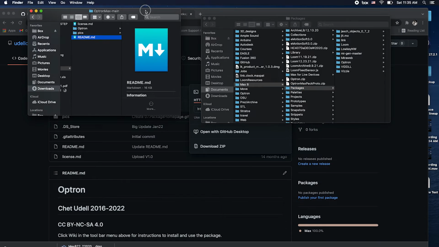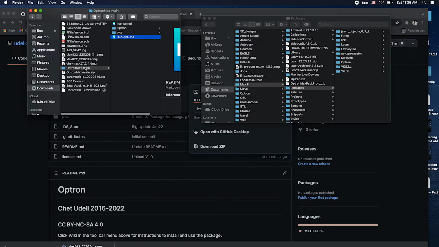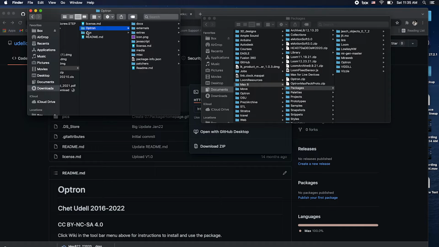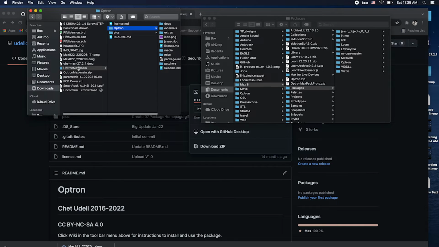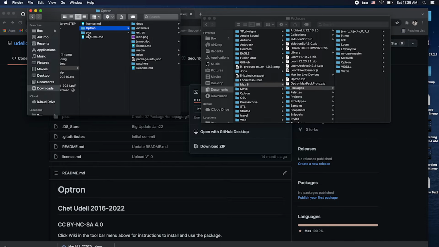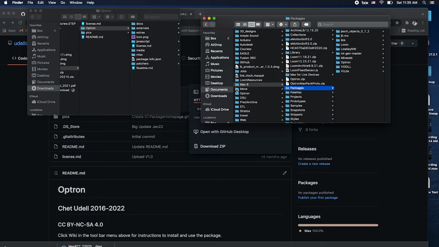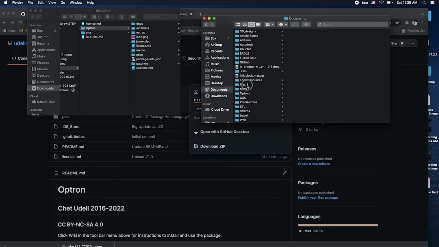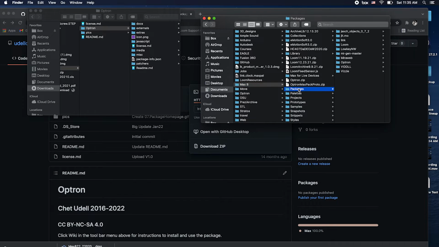Now, this is where a lot of people get hung up. I'm gonna bring up where I can see my unzipped Optron folder right here. So under Optron Max Main, there's the Optron folder, and this is the money one. This is the one we want. In another screen, we're making sure we see Documents, Max 8, and Packages. And so what I'd like for you to do is to click, hold, and drag this Optron folder into the Packages folder.